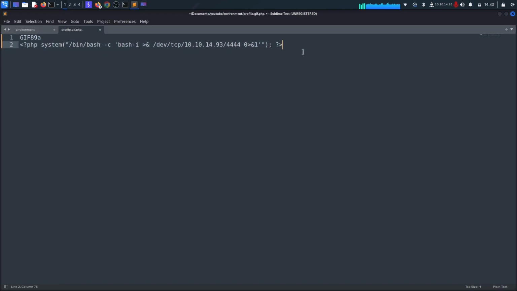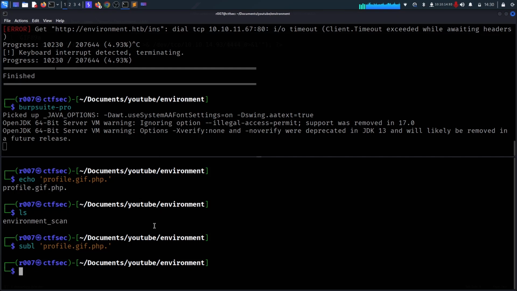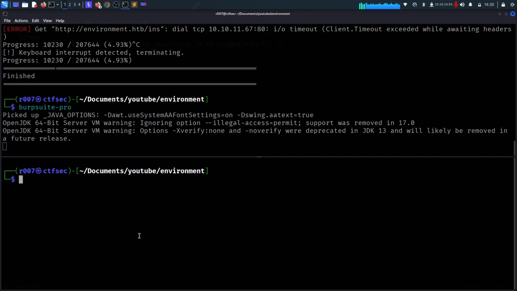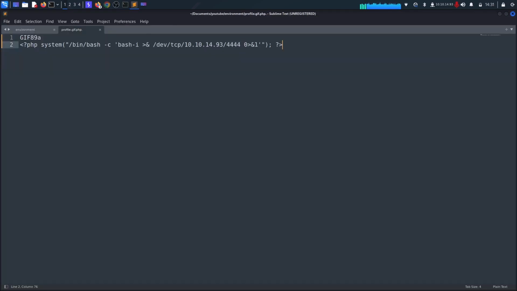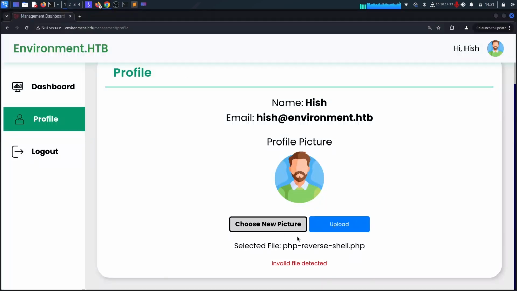I'm going to save. So practically what we're trying to do is use the bin bash to execute this particular command, which is a reverse shell command, to give us a reverse shell connection to our local IP on port 444. Having done that, we're going to clear the screen and open our listener on port 444, which is what we just opened. I'm going to save and we're going to try to upload this.